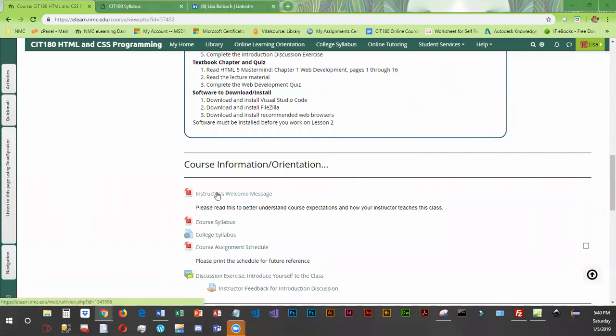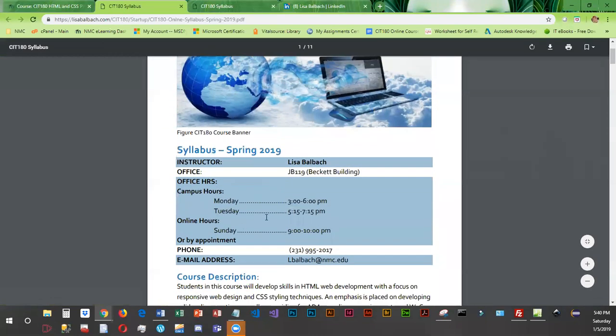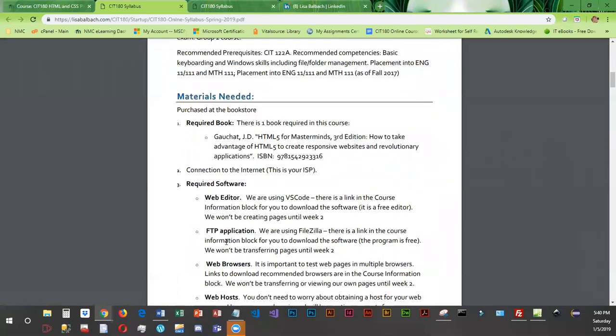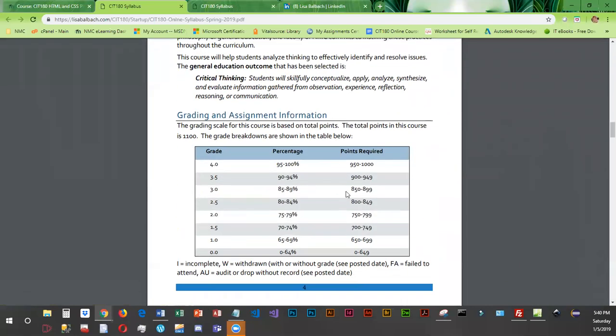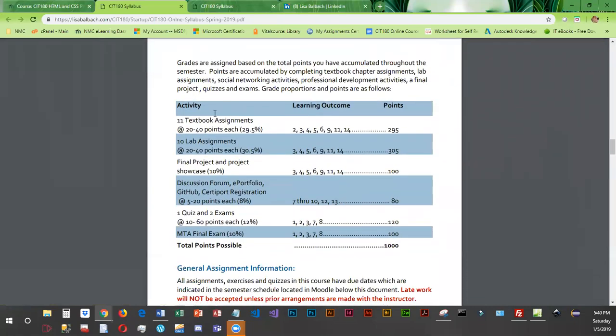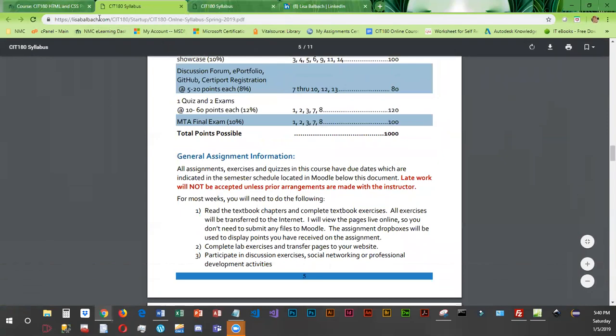And after you finish the welcome message, then you're going to want to take a look at the course syllabus. And this kind of just reiterates my office hours. It gives you a description of the course. Probably what you're going to be most interested in is the grading scale and what you're going to be accumulating in points doing. So this basically tells you what the assignments are all about. Okay, so you're definitely going to want to read through that.